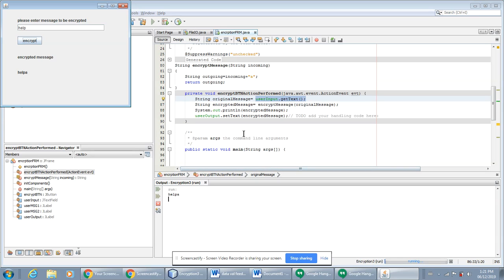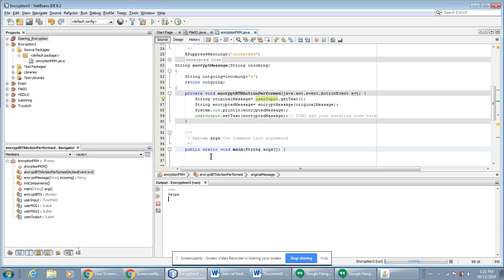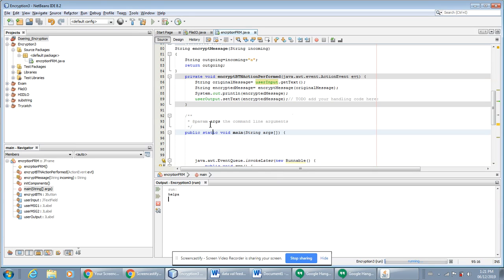Again, a couple of things to notice is that I put my method just above the button code there, and I also am not including any code inside this main method, for reasons that are beyond the scope of this course.